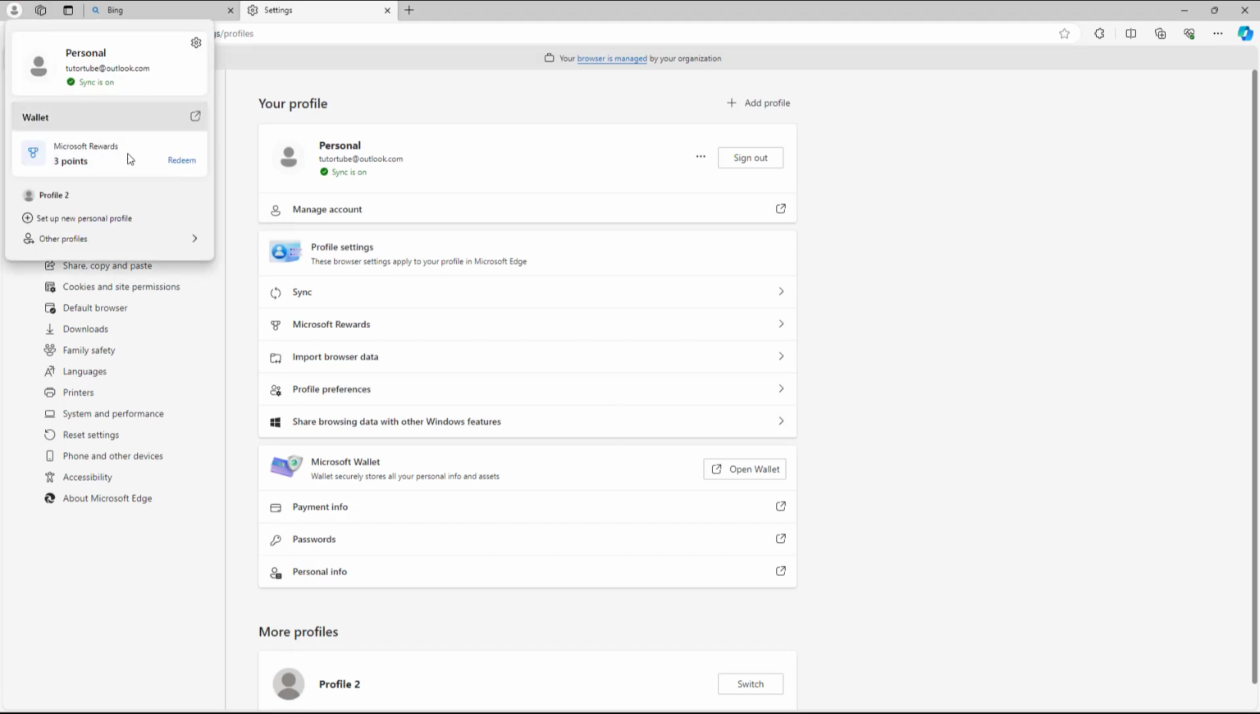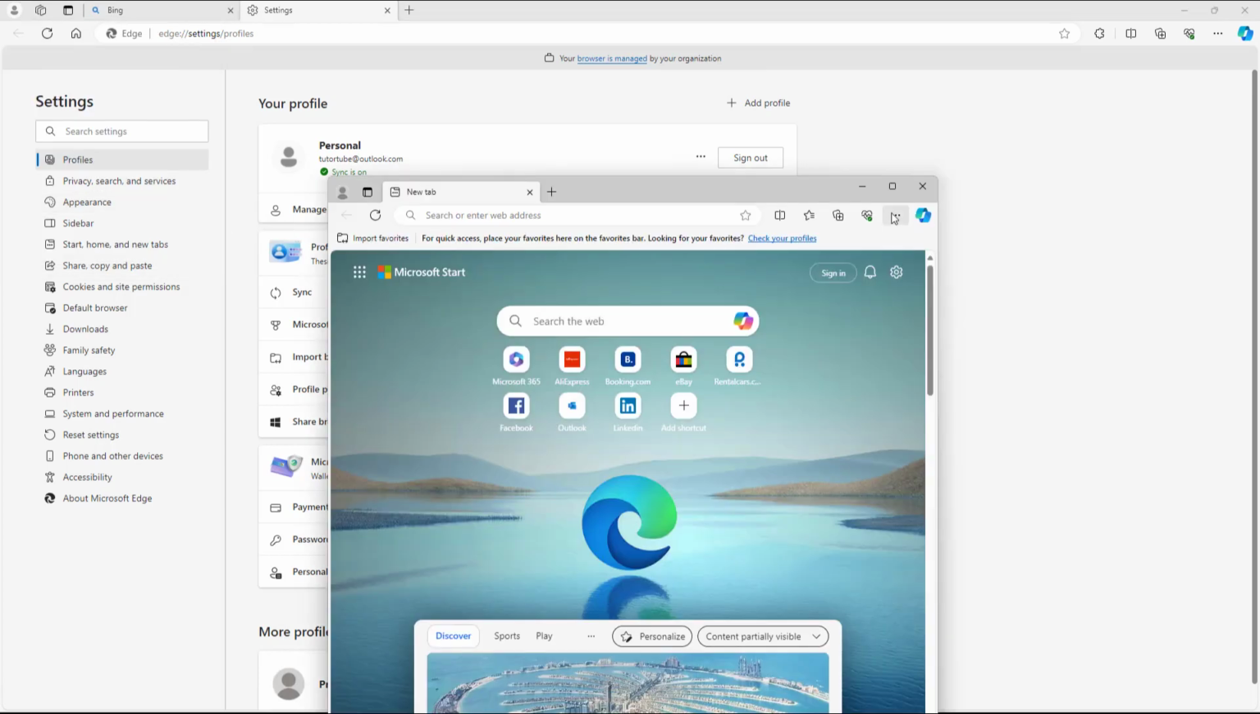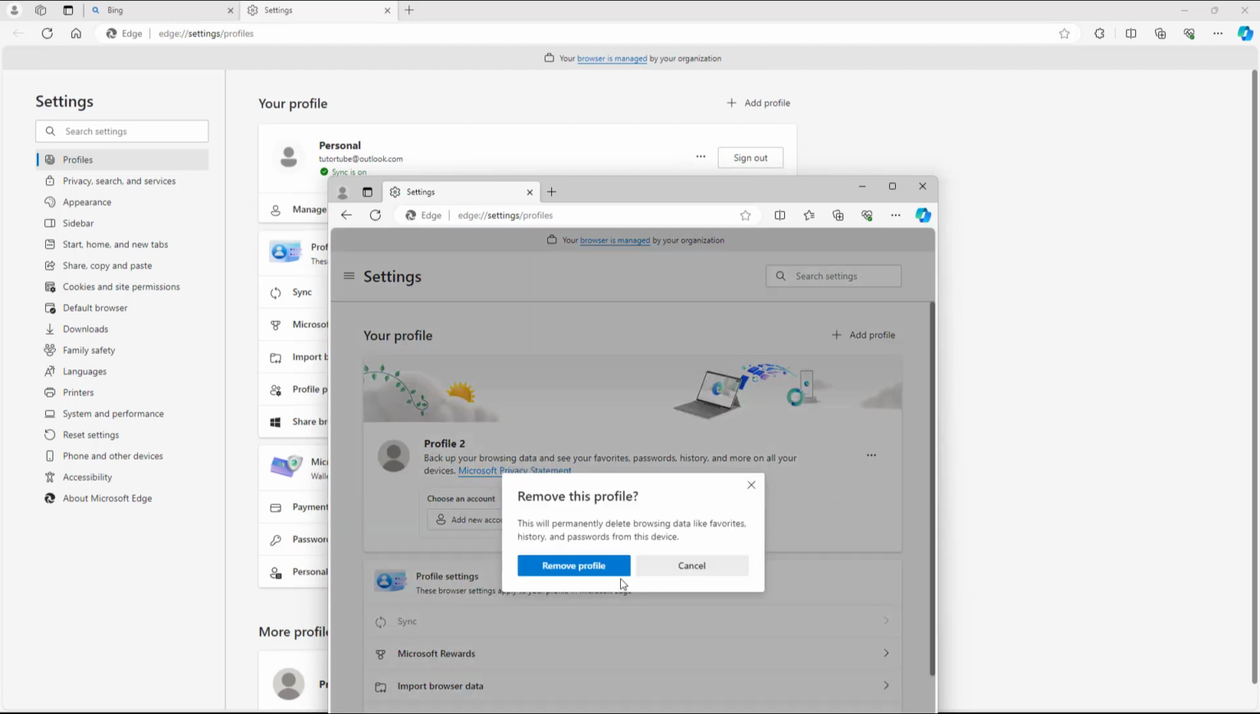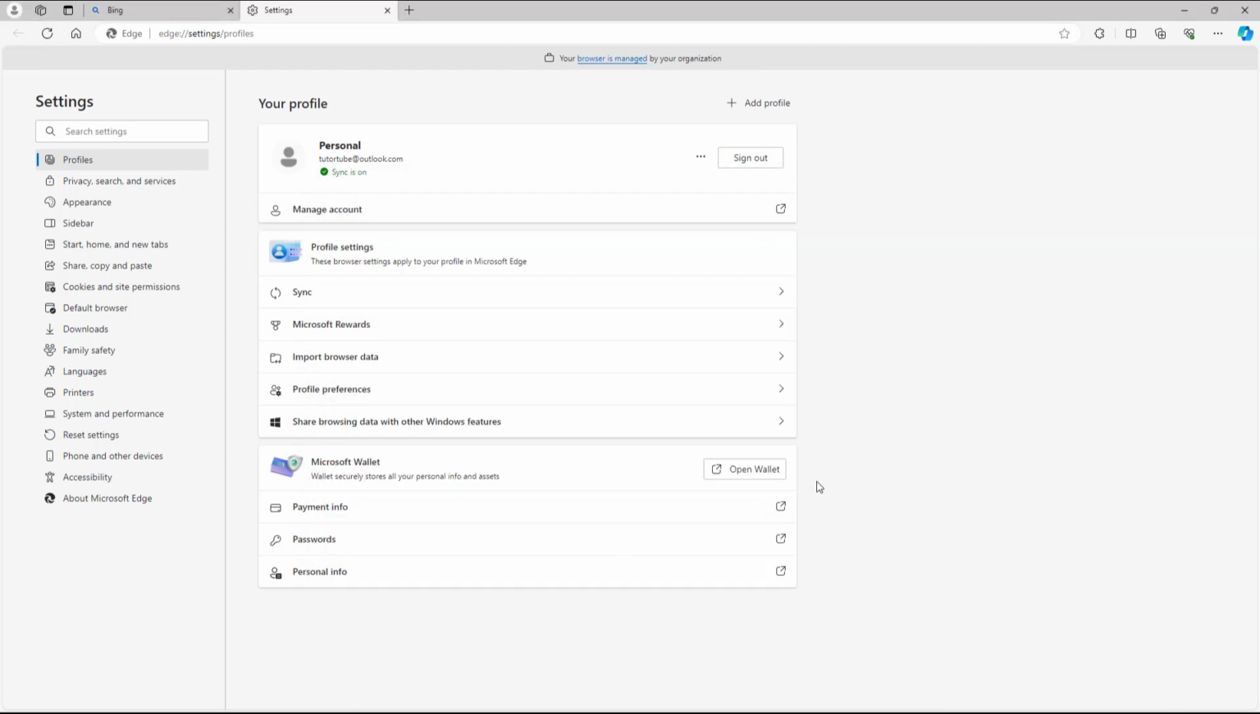Let's say you don't want another profile, that is profile 2 right here, then you go onto that particular profile, onto settings right here. And then what you can simply do is go onto the three dot button and remove that profile over here as well, just like this. And that is how you can add and remove profiles inside of Microsoft Edge.